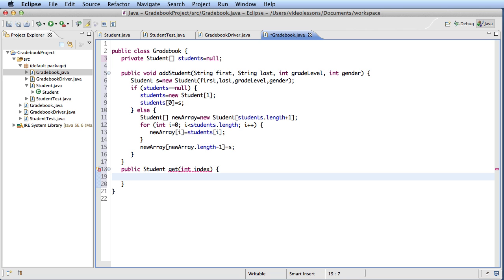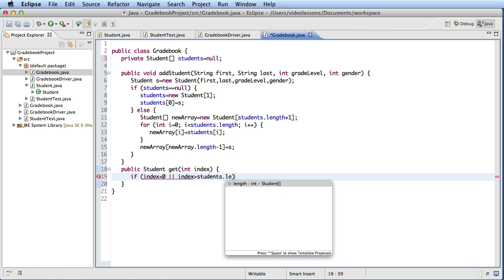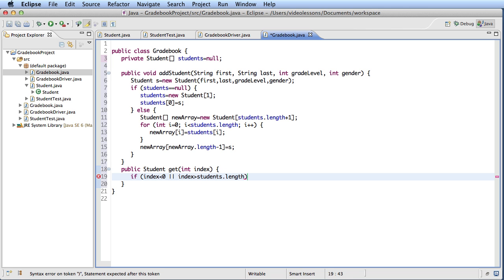Okay, now we have to do a few things. First, we might want to make sure that index is a valid value. So index has to be greater than or equal to 0. So if index is less than 0, or index is greater than students.length minus 1, then what do we do?